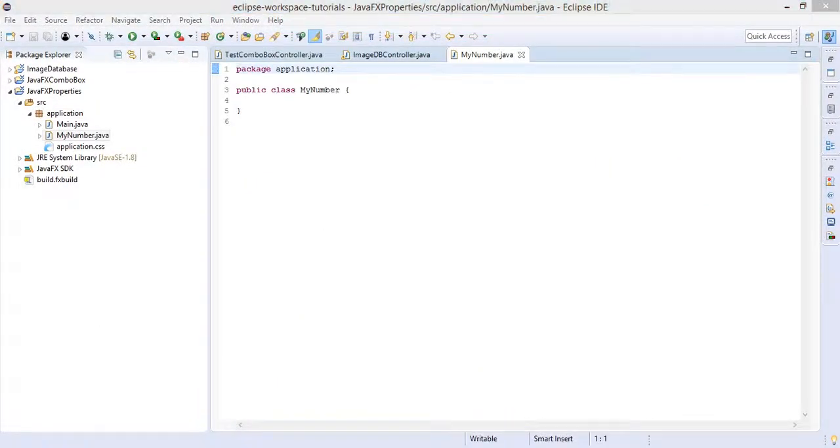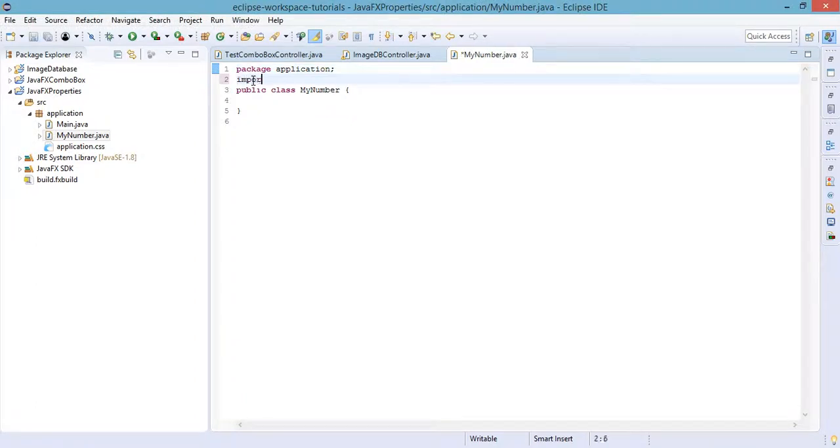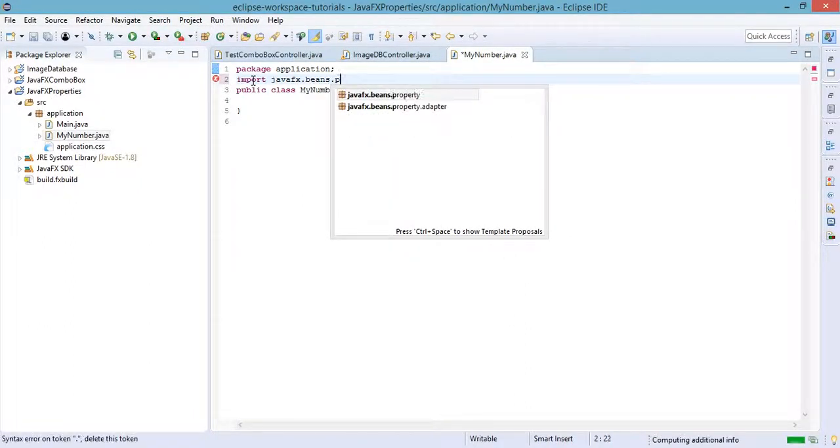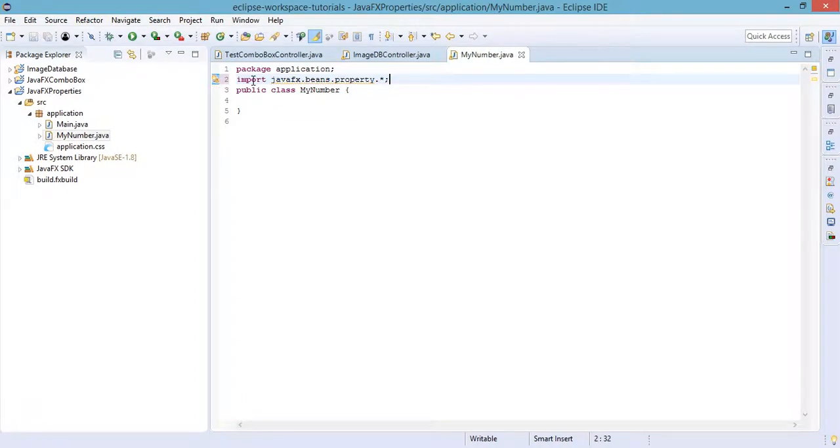Finish. Okay, so as you can probably remember, we need to import the properties from javafx.beans.property. So let's type in import javafx.beans.property. This is importing all the classes for our properties. Next, let's create a new variable: private double myNumber.